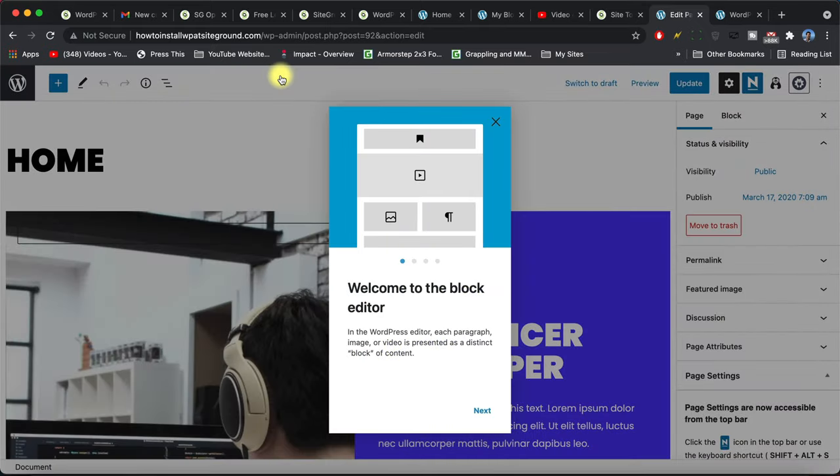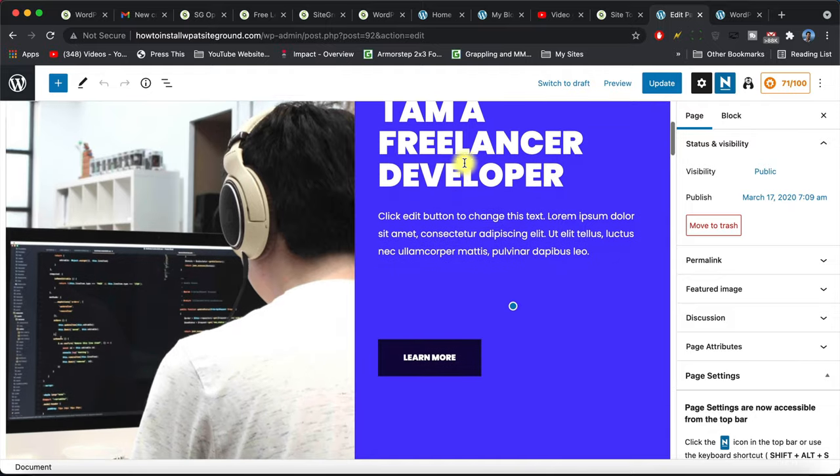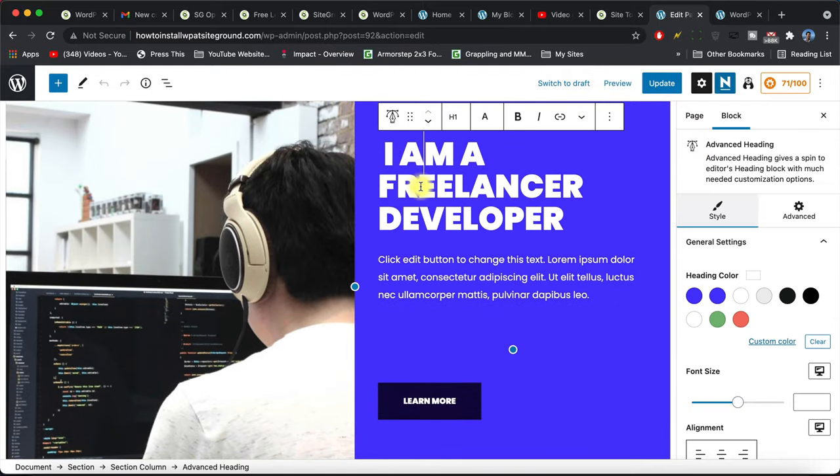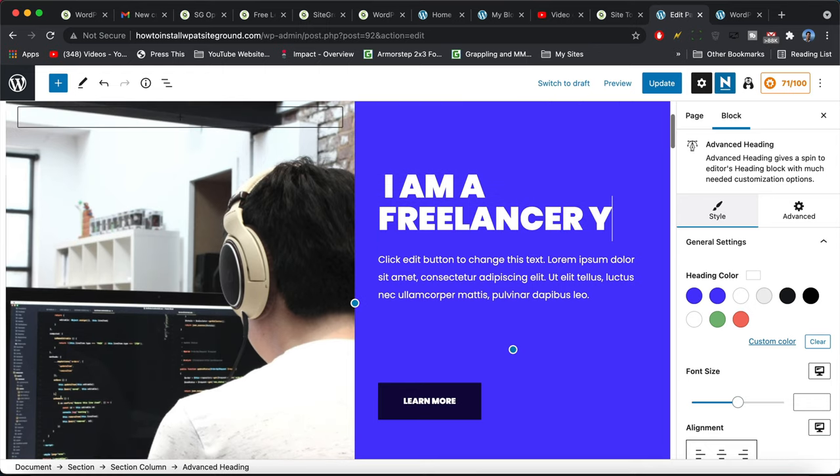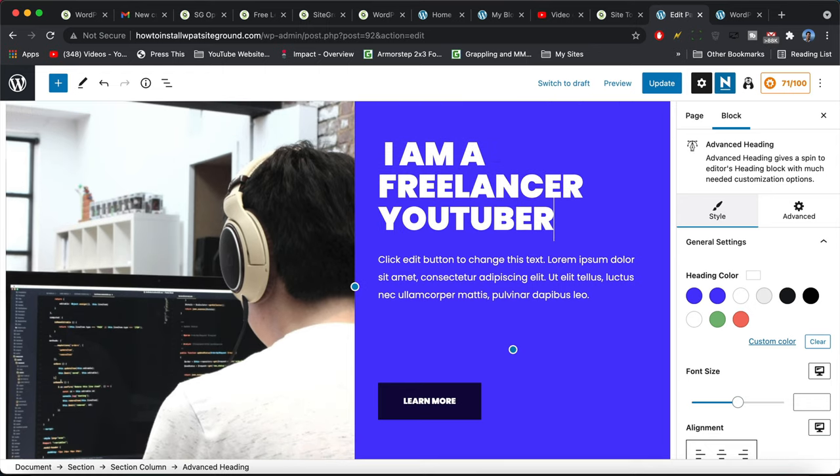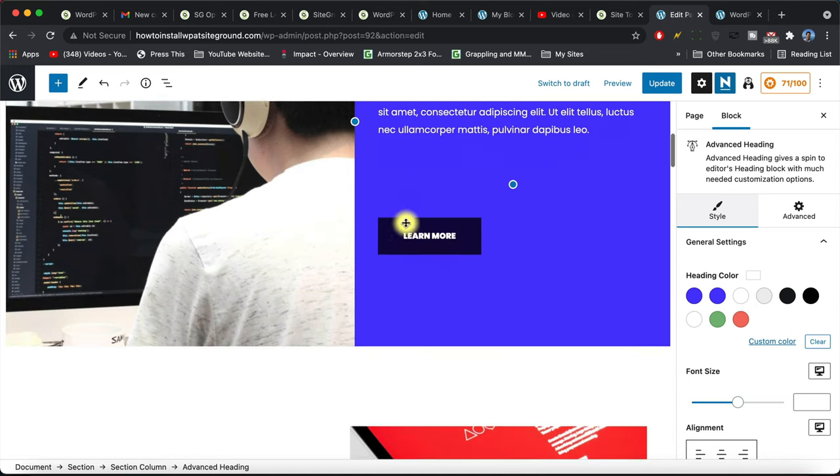All right, and here we are in the WordPress block editor. So kind of the new and amazing way to edit in WordPress. All we need to do is just point and click, and we can change this to whatever we want. I'm a freelance YouTuber. Take that. I don't know what that would even mean, but that's what we are.